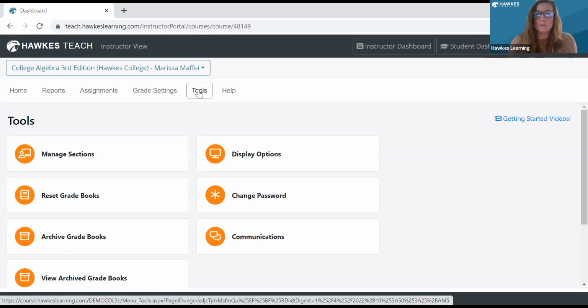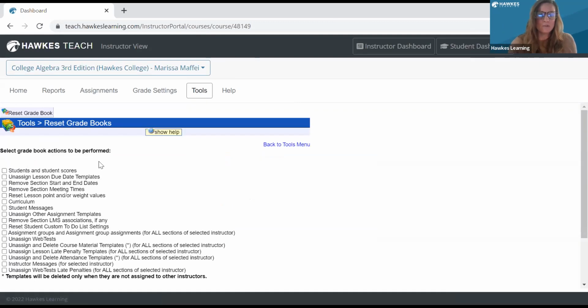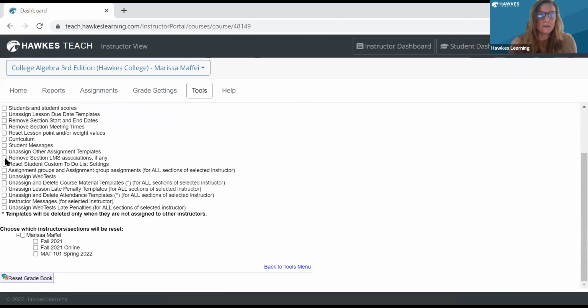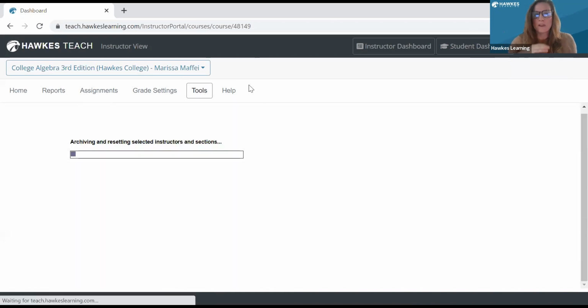You can just do that by going to Tools, Reset Gradebook. There's a list here, but you really want to just navigate right here to the center, Remove Section LMS Associations, if any. You can select either all of your sections or just the ones that still have that integration link. And you can just click Reset Gradebook, and it will say okay, and that will just break those LMS links that integrate Hawks with your LMS system.